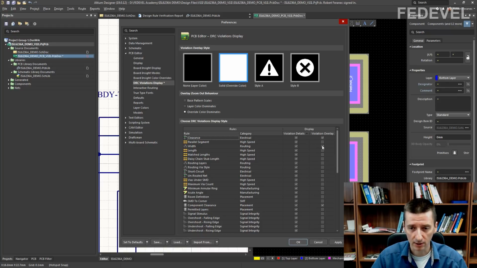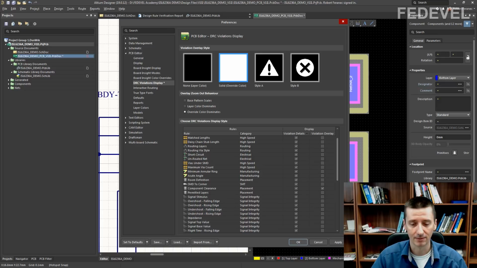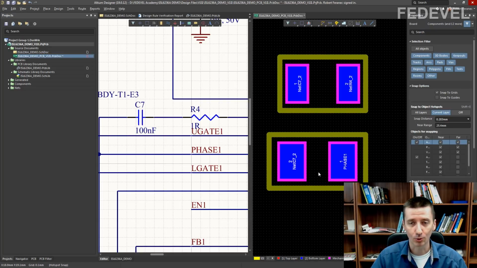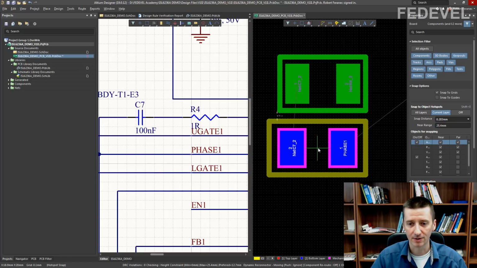Not many violations are checked which will be green, and one of them is this component clearance. That's exactly the violation what we can see here. You will see, I will show you. So press OK. Now when I try to place these components too close to each other, what will happen? They will have green color. See? Okay.